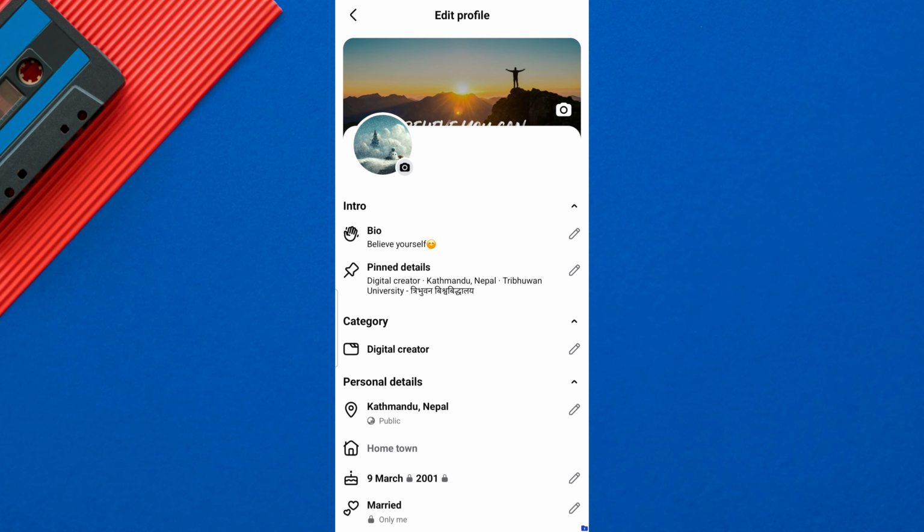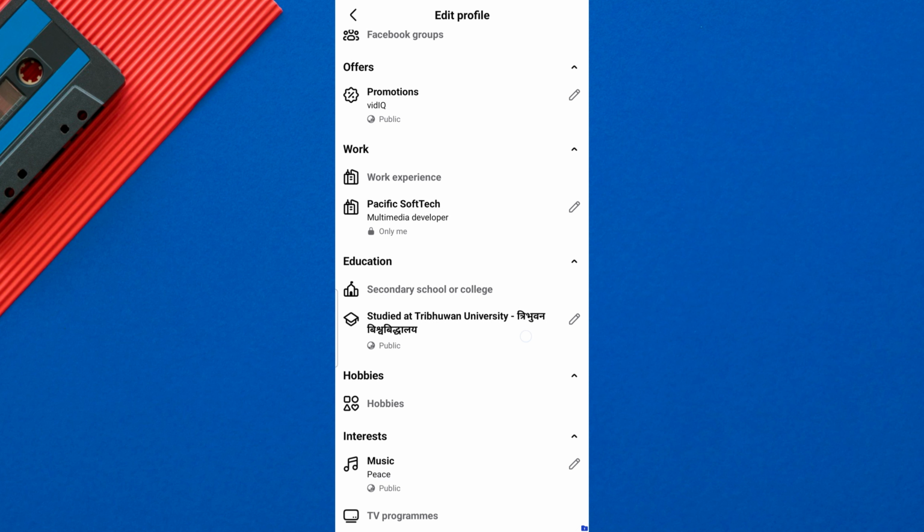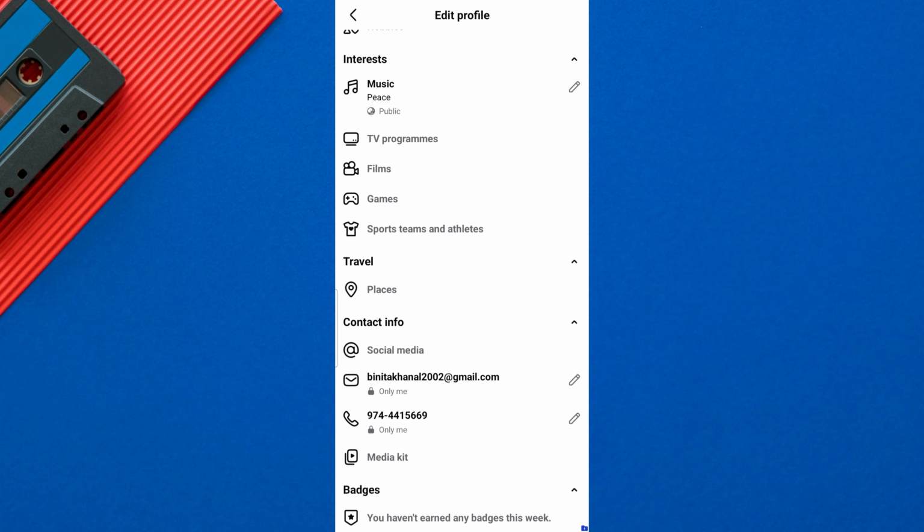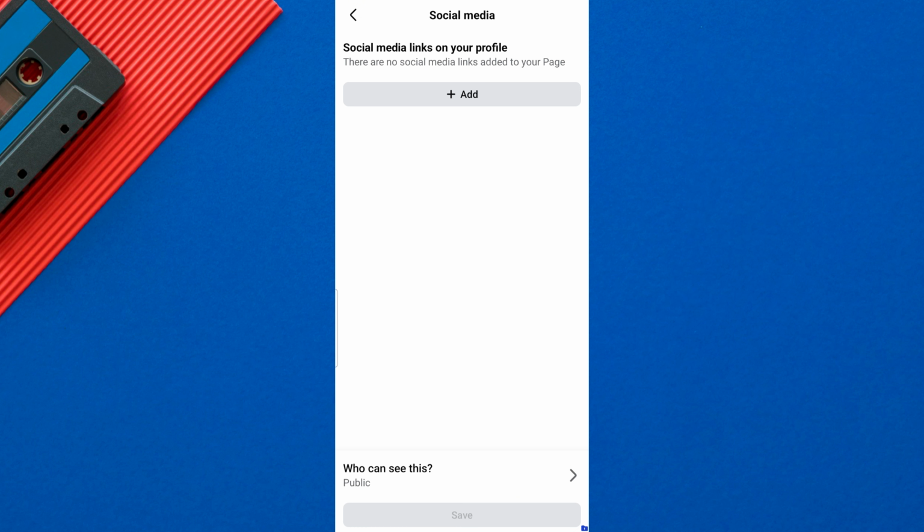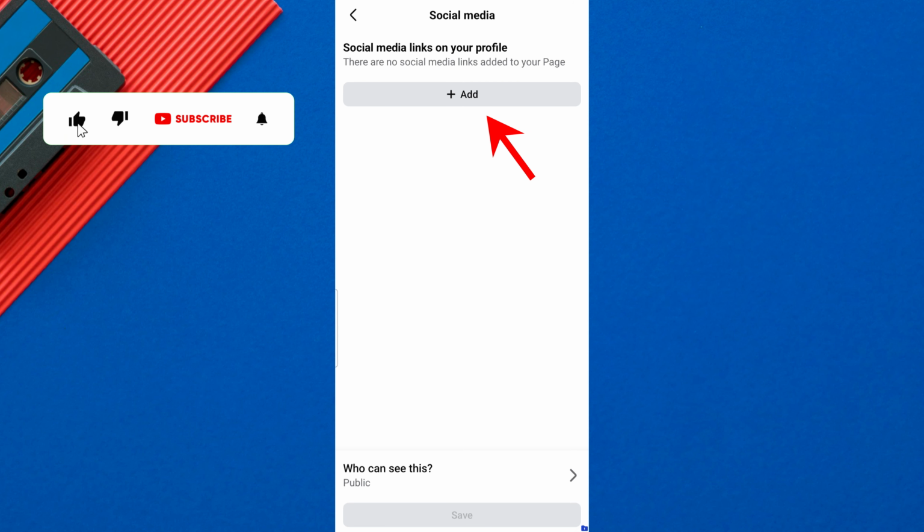A new screen will appear with different options. Scroll down to the contact info section. Under this, tap on the social media option. Now, a new screen will open. From here, tap on the add button.